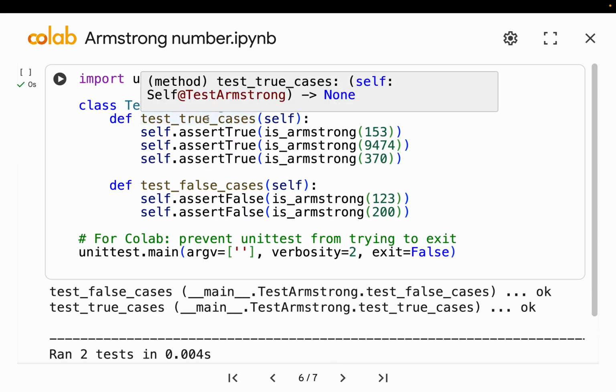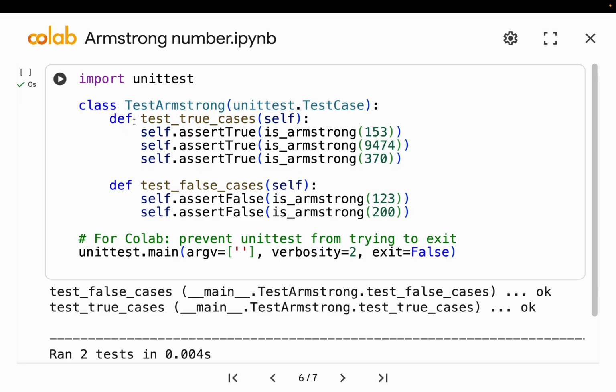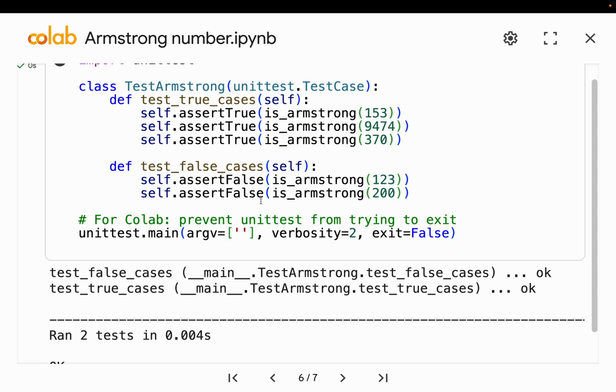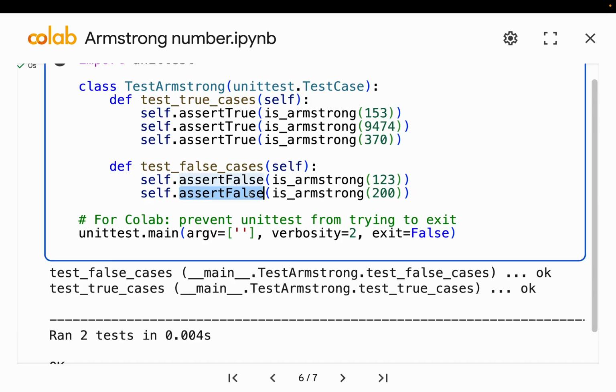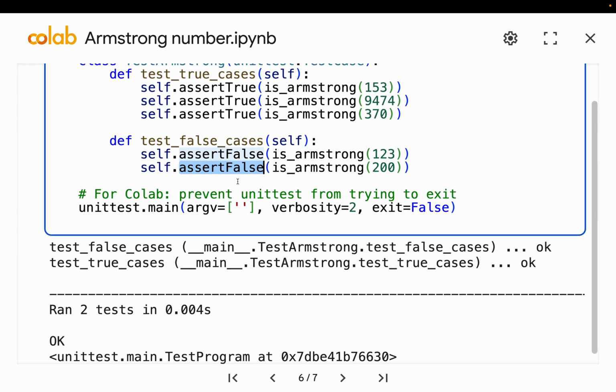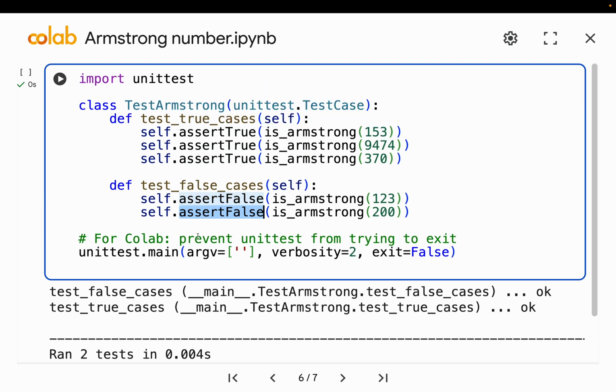Let's get into the unit test. We have written unit tests for the true and false cases. 153, 9474, 370, all are Armstrong numbers. This is for the true case and this is for the false case. 1, 2, 3 and 200 and all 2-digit numbers are not Armstrong numbers. So we could check that. This is all about the unit test.